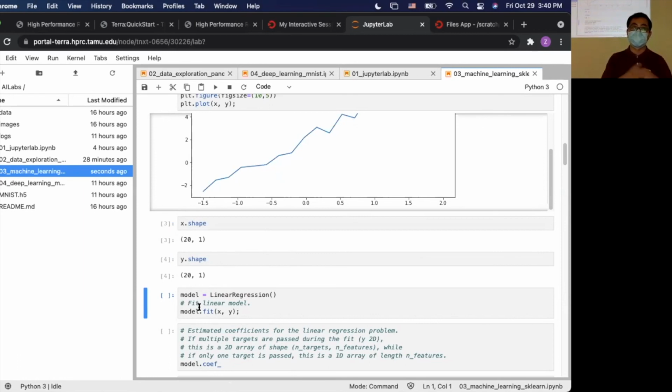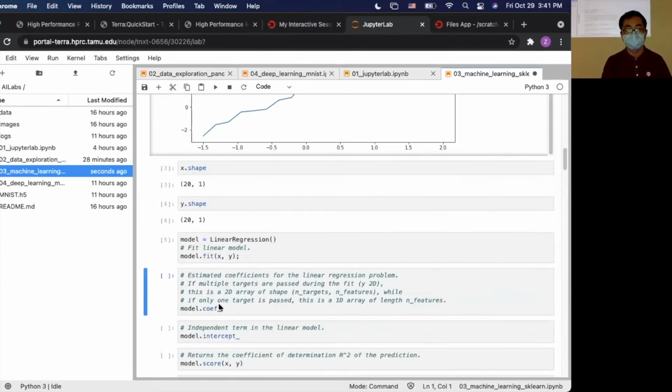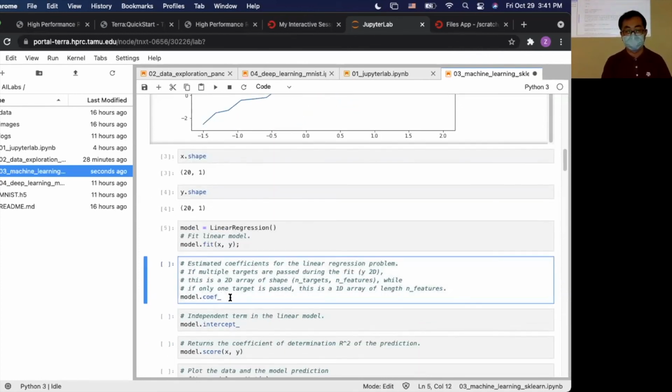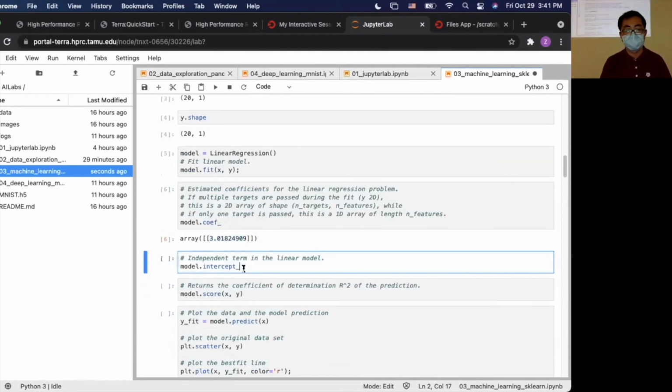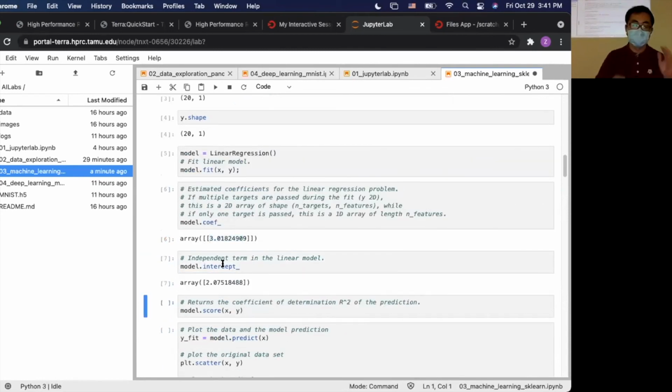What is its knowledge? For a linear model, like y equals AX plus B, the model's knowledge is based on the coefficients, right? The A and B. So if we feed X, Y to the model, what does it learn? Does it learn a coefficient and intercept? Let's see. Yes, it learns a coefficient and also an intercept. So the model learns something. Now it's a trained model.